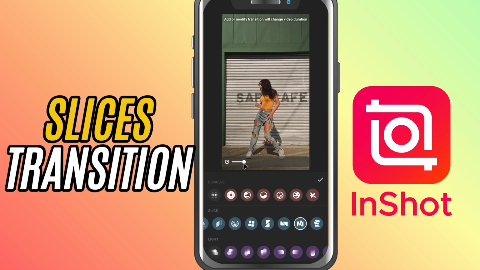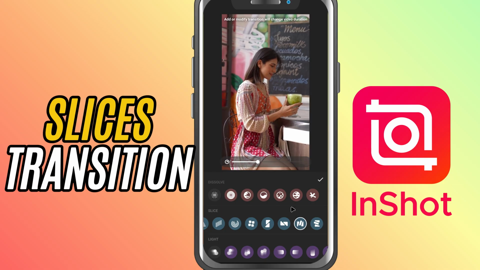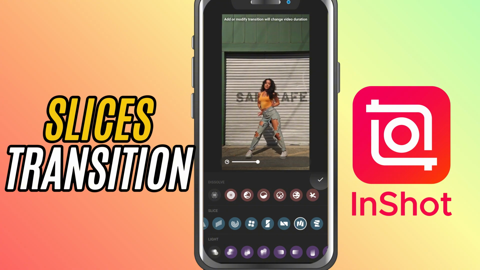Use the duration slider to control how quick or dramatic the slice transition is. Once you've picked your favorite, just tap the check mark, and that's it. You've added a clean and stylish slices transition to your video in just a few taps.